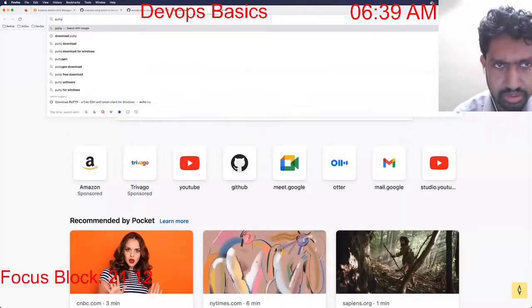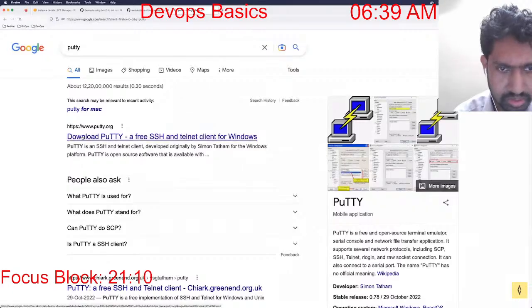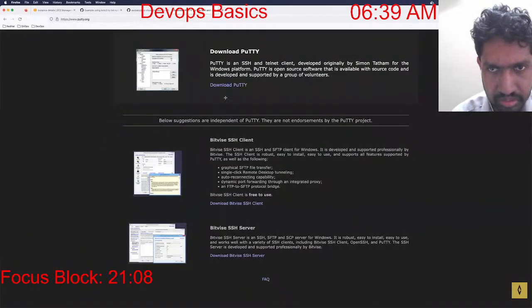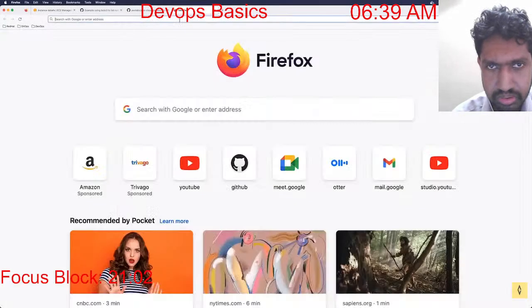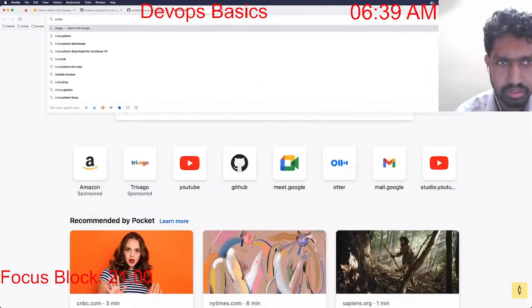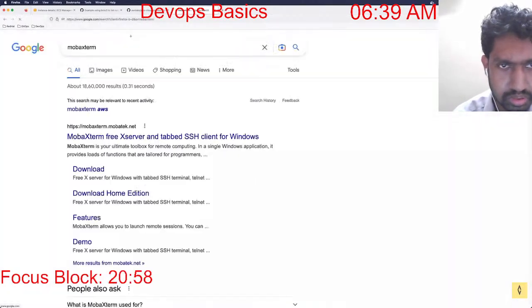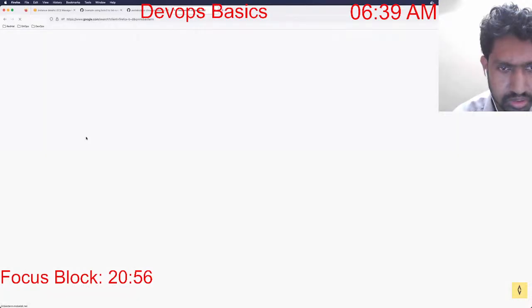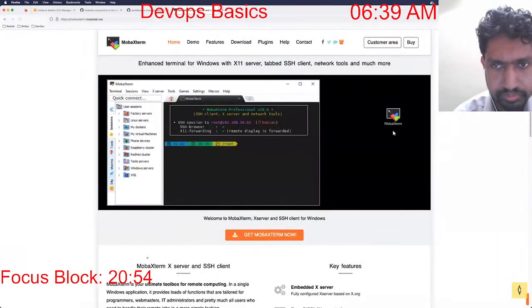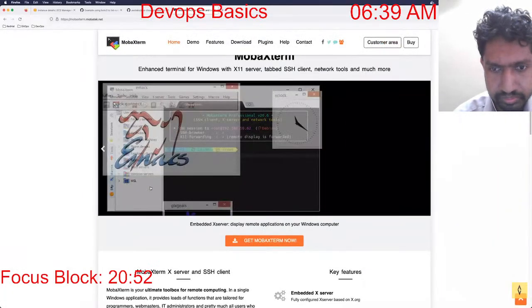PuTTY is something that is widely used. Click on PuTTY, and you have an option to download it. The user interface is not so great compared to the other options. If you want a better user interface, you can also go for MobaXterm. MobaXterm is another terminal that you can use on any platform.